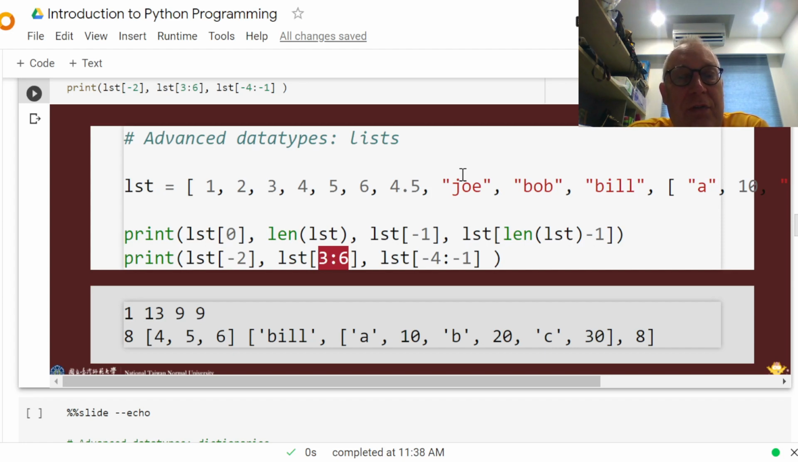Or I can also do the same game backwards, of course. So from -4 to -1 would be -4, -3, -2, but not including -1. So this will give me Bill, then the very long list, and then 8.